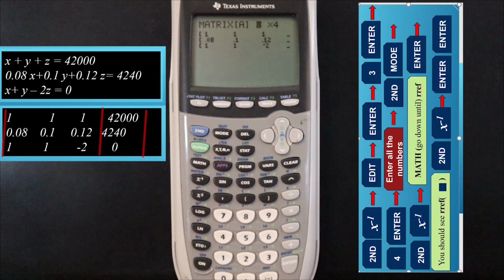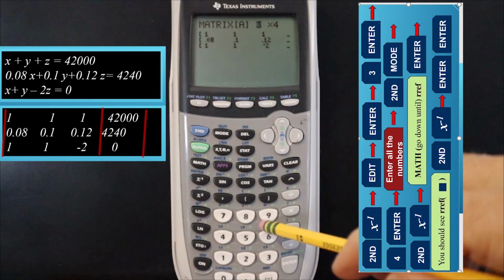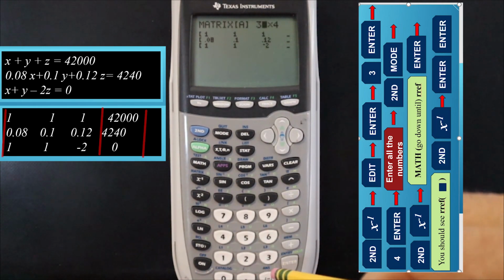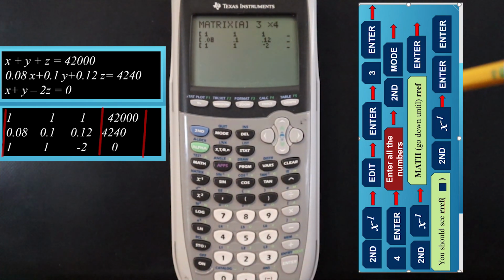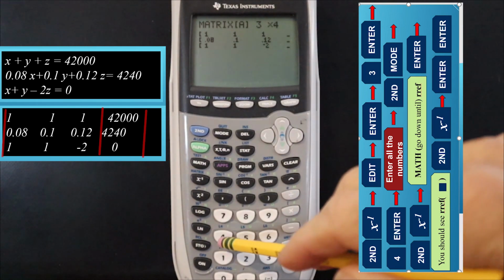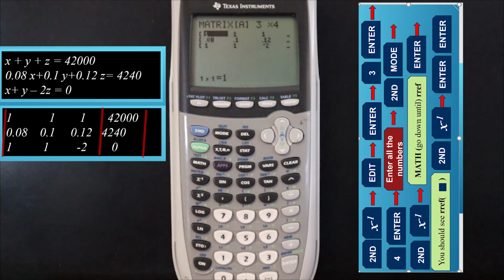Your page might look different than mine because I have already used 3x4. So go ahead, where is the flash, and just type in 3, because our matrix is 3 rows by 4 columns. I'm just going to redo that. 3, enter, and that will put me on the next cursor. Type in 4, enter, and so far you have created a 3x4 matrix.